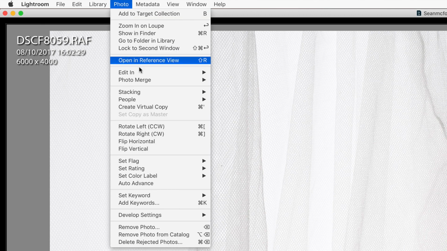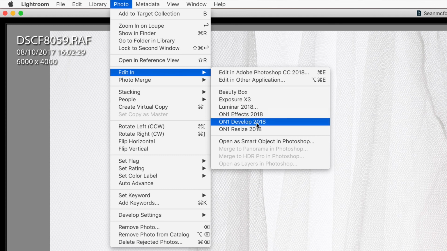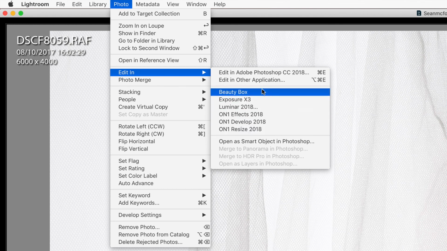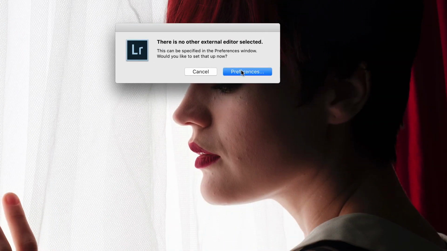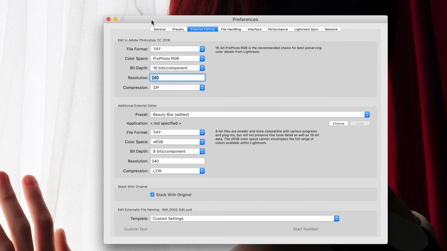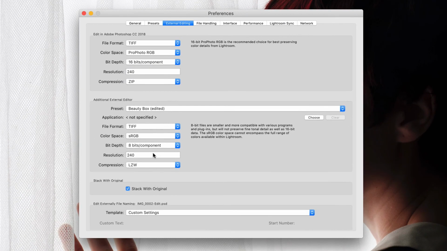For plugins, it's not too dissimilar. So I'm actually going to go back to the original version of this file. I'm just going to use the command arrow to go to the previous unedited images, and this was installed as a plugin. So I go to the photo editing menu, we can see we've got these ones that were installed automatically. Now if it wasn't, you go to edit in other application, and if there's nothing specified, it'll send you to preferences, and it'll bring you to external editor, and this here is where you would choose the different applications that you want to use.